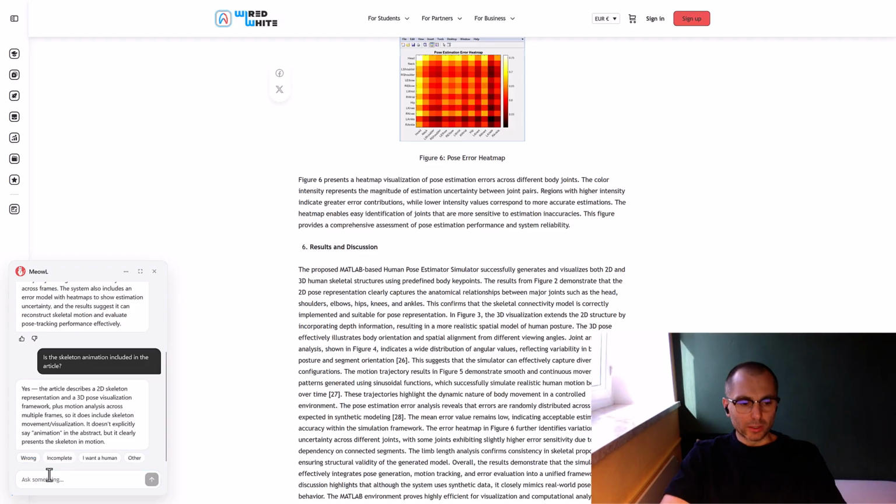If you rate the answer as not helpful, you can provide feedback, or you can contact the human right away. A real human will pick up on that and will continue the conversation. So if you are not satisfied with the AI assistant's replies, then you can get connected to a human and continue the chat with a platform member from WiredWhite.